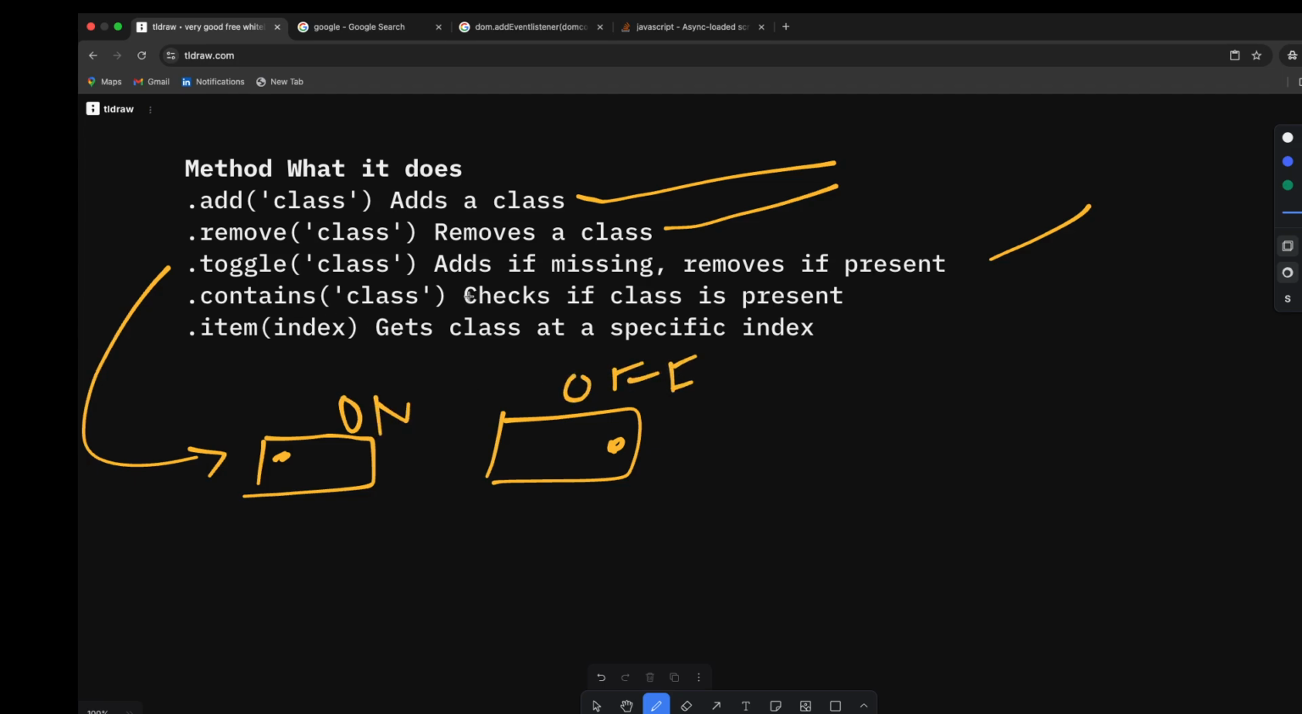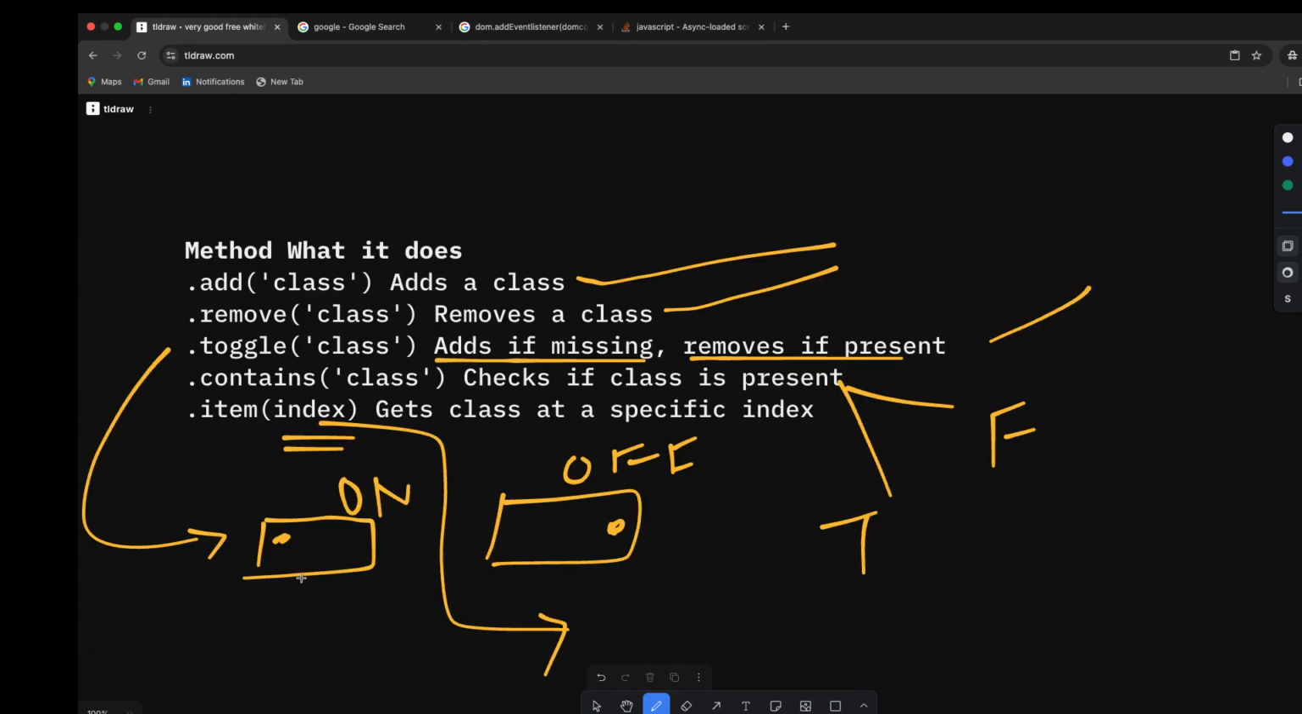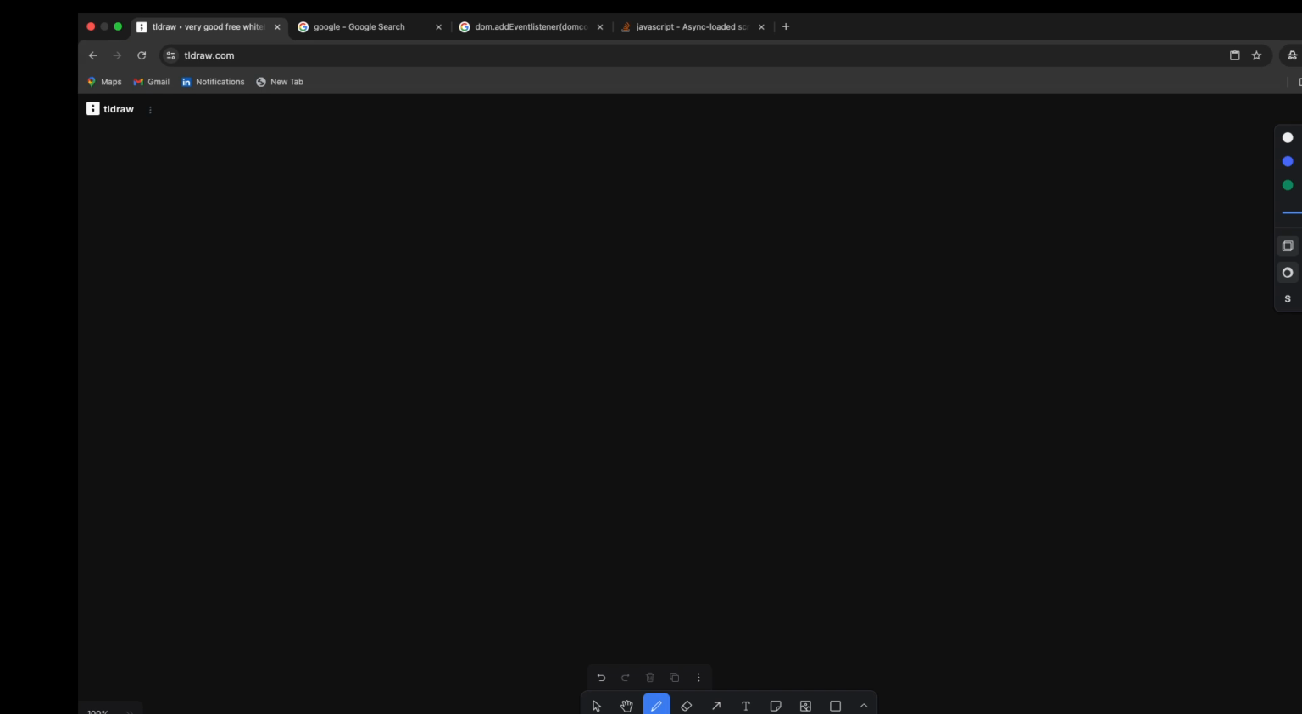On similar lines, if the class is missing, then you are going to add it. If the class is present, then you are going to remove it. Contains is basically going to give me a boolean, a true or a false value. Item gets the class at a specific index. Whatever index you mention here, you can get the item at that index. So this is basically for manipulating classes, right?